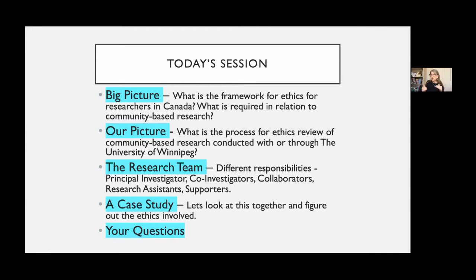I'll give a little bit closer picture. What's the process? What are these forms? What is that all about? What do you do when you're doing research connected through a university or an affiliated organization? And then the research team, what people's responsibilities are.